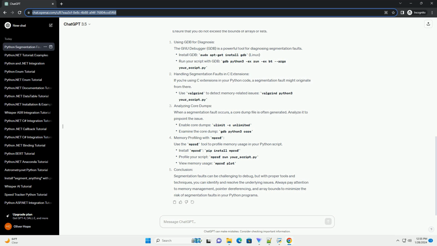Conclusion. Segmentation faults in Python are rare but can still occur, often due to issues in C extensions, external libraries, or custom modules. By using tools like GDB, you can identify the source of the fault and take steps to address and fix the underlying problem.